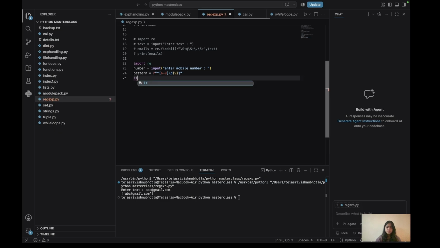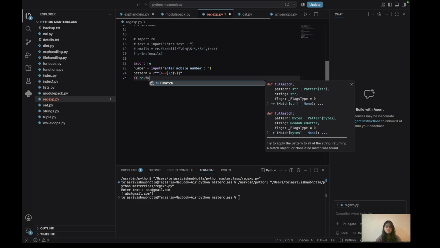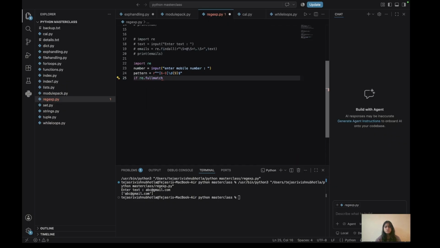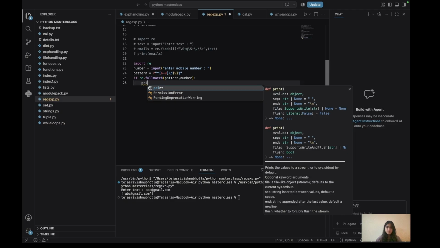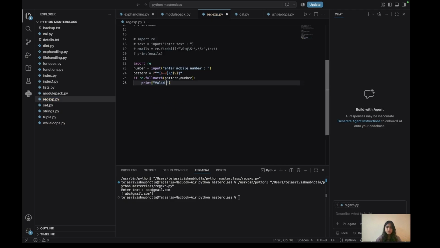And then if re.fullmatch(pattern, number), then print valid mobile number, else print invalid mobile number.